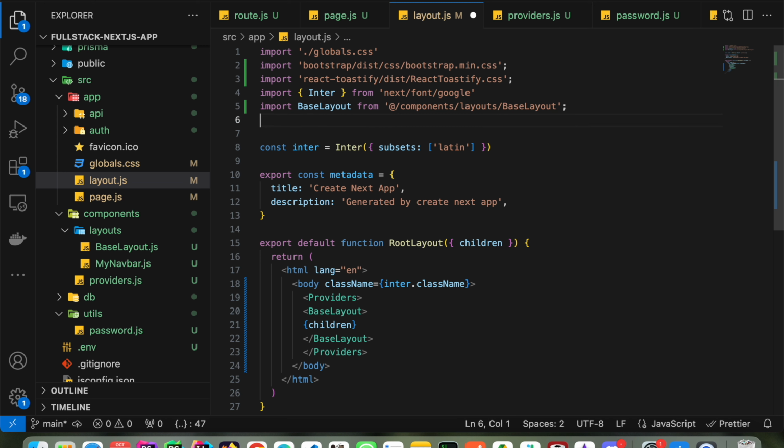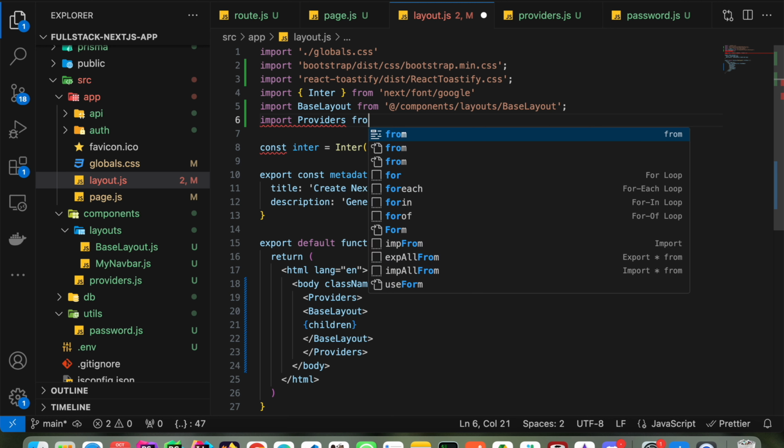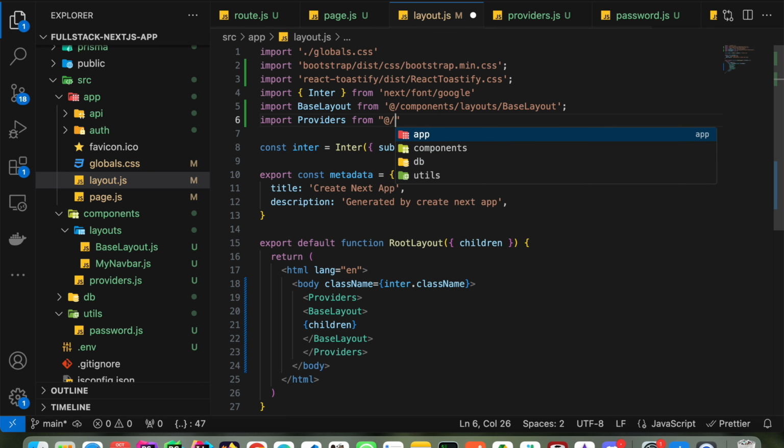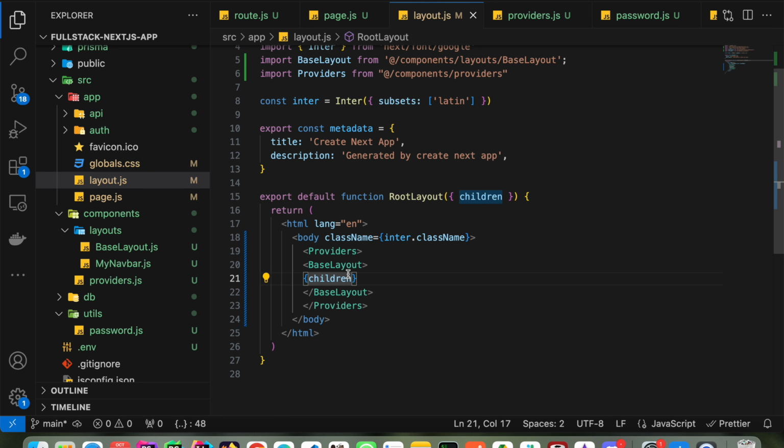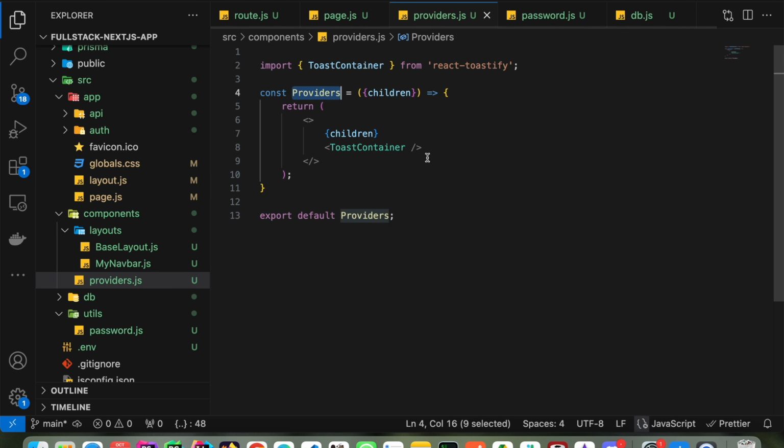This is not imported, so we can import providers from there. So our toast is configured now. Perfect. We can use the toast now. Just to explain, this is the provider I have created, because later we are going to use NextAuth. We need to use the session provider, and I will import the providers here so that it's applied across the routes and pages.